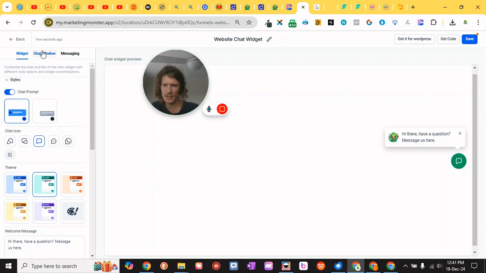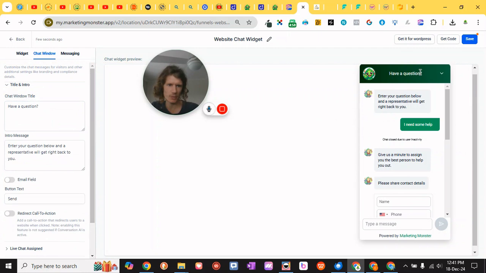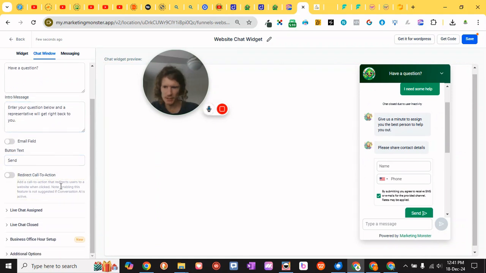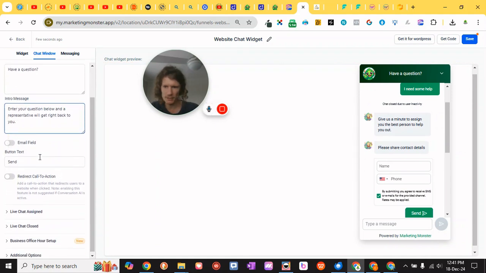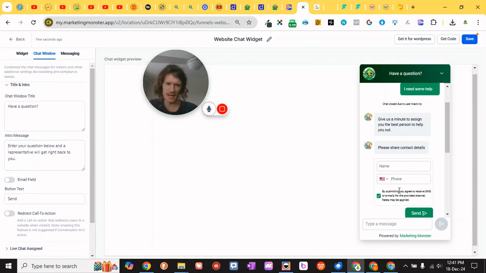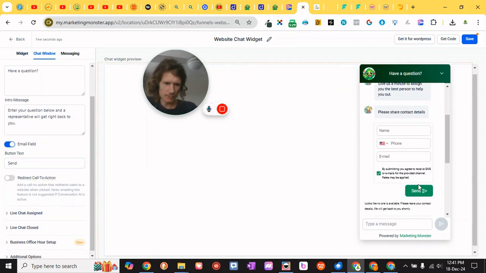Okay. Next option, chat window itself. So title and intro. So have a question, that's that top one here. Intro message, that's that first thing that is responded to. We can ask for an email field in here. So basically, I'll show you down below in a second. But if it times out, then it will ask for the phone number, and we can just add that it'll ask for phone number and email. And the button is just send, but we can change the name on that if we want.